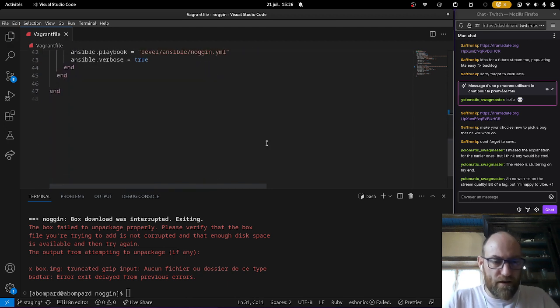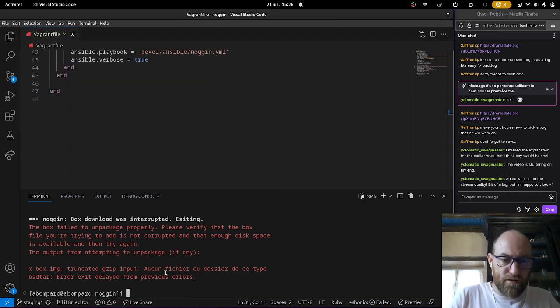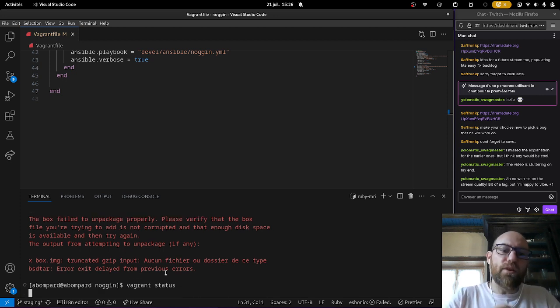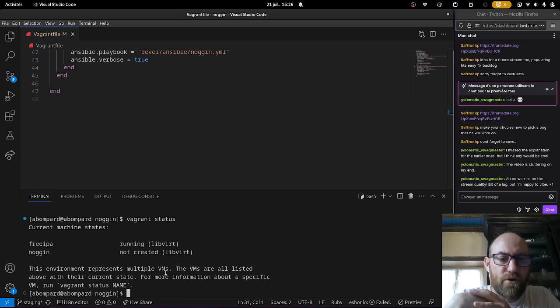Okay. Let's see what is the status of that? Because what I'm afraid is that if I have to create... okay, the FreeIPA VM is running already. That's cool. I was a bit worried about that because FreeIPA is very long to install. It takes maybe 15 minutes or something. So I was worried that I would have to install that and waste a lot of time. But no, I'm just going to have to start Noggin.